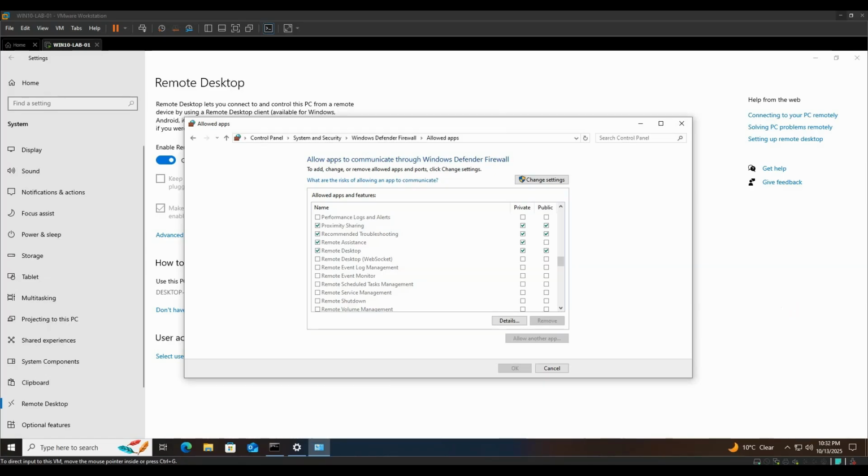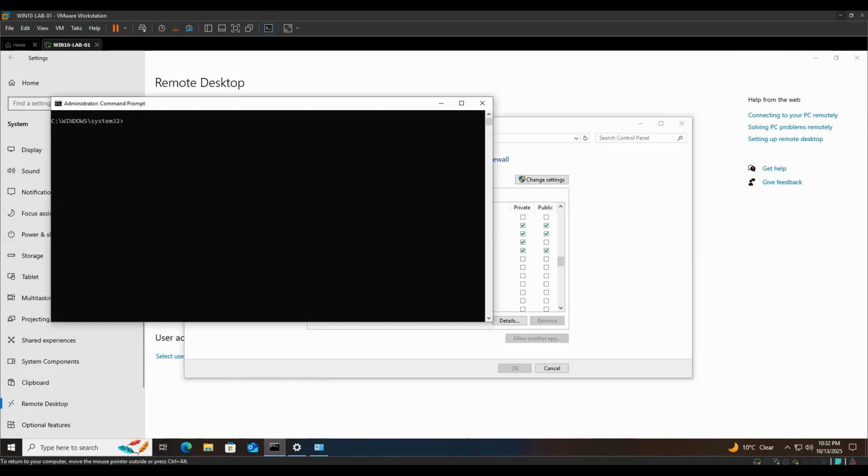Finally, create one test event to validate later when we connect the agent. Open an elevated command prompt and run this command. This writes a custom event to the application log that we will query from Sentinel after the agent is installed.